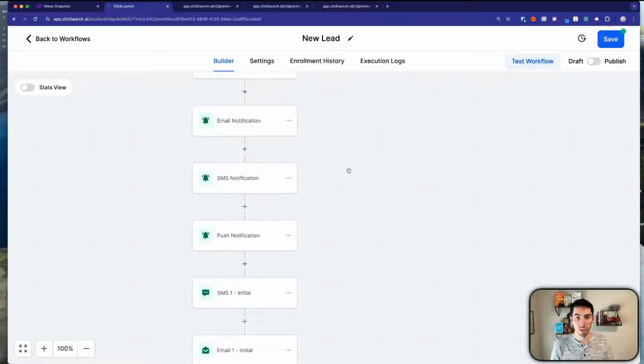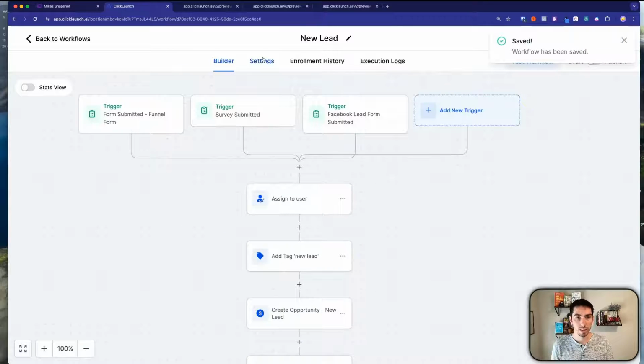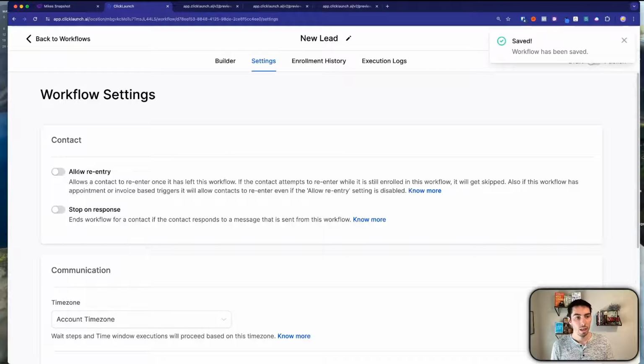Now let me go over a couple more things. What we're going to do for this is, let me save it first, but let me go to settings. I'm going to cover these settings. Allow reentry. This is the settings for the workflow. Allow reentry. If they fill out the form again, do you want them to be entered into this workflow again? That's going to be based on your preference, up to you.